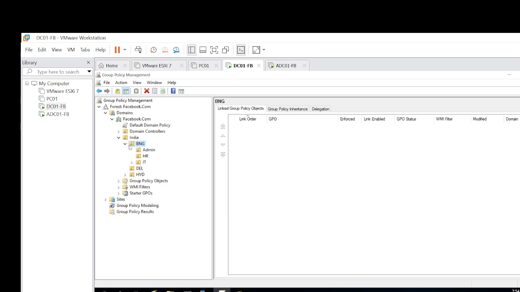If you collapse Bangalore, you will see Delhi. If you expand Bangalore, you see admin, HR and IT. So this admin, HR and IT are the child for this Bangalore. Hence, if you create a policy at the Bangalore level, those settings will go and apply for all the users and computers who are inside this Bangalore, irrespective of the OU. If you have 100 OUs inside the Bangalore, for everyone it will go and apply.